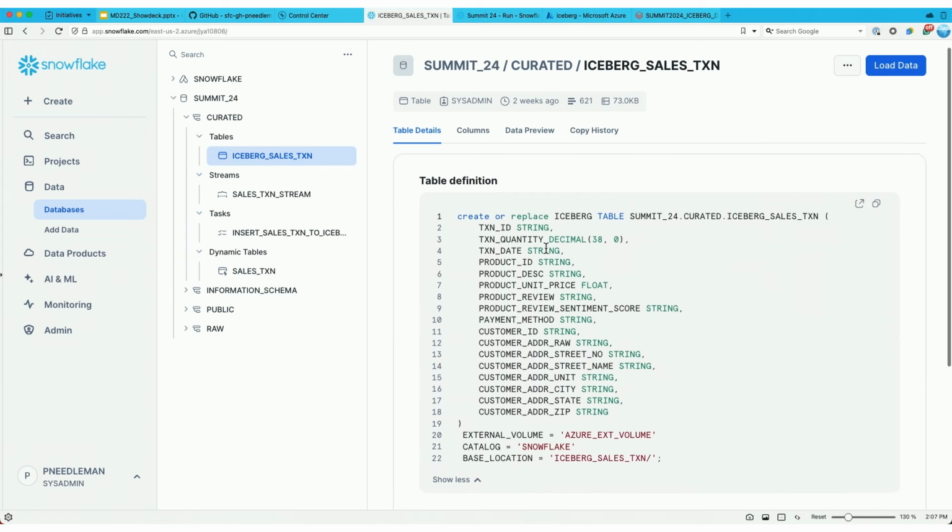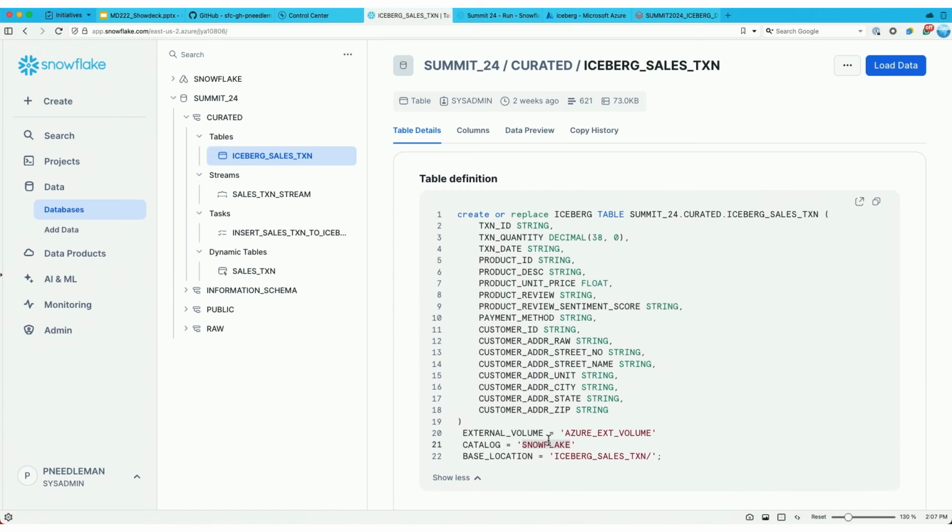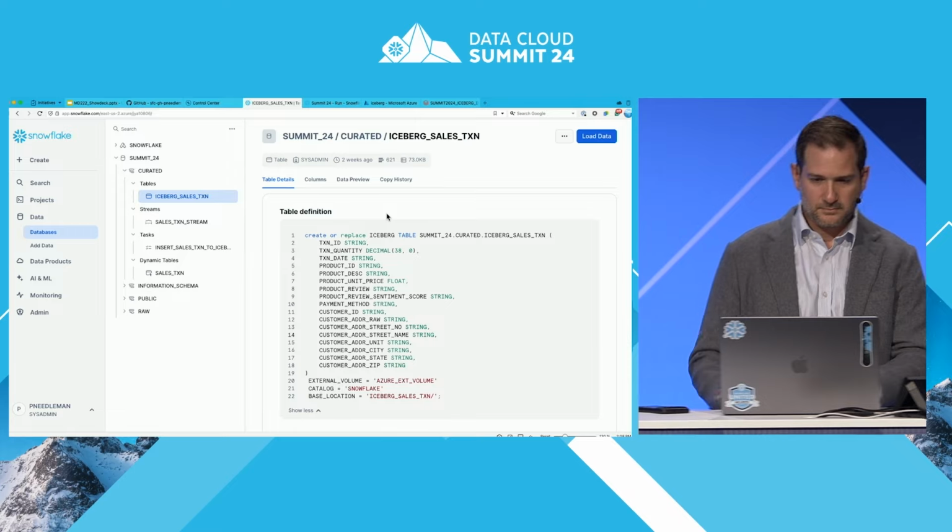So just a regular Iceberg table with Snowflake catalog, which means that's Snowflake managed. This is the location where the data is going to be stored. And then we're using Azure as our external volume to store the data. One thing I didn't mention, all the features in this demo are now GA. So Iceberg tables, dynamic tables, LLM functions. So you could theoretically go to your production environment today and get all this deployed.